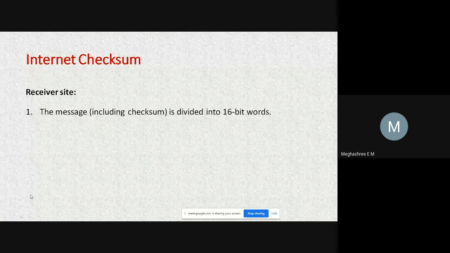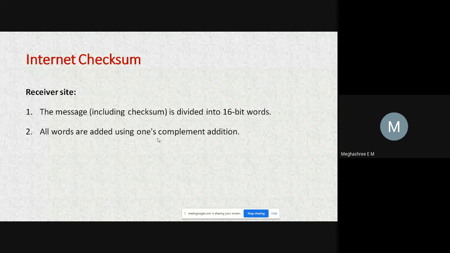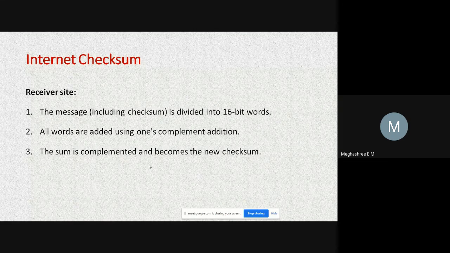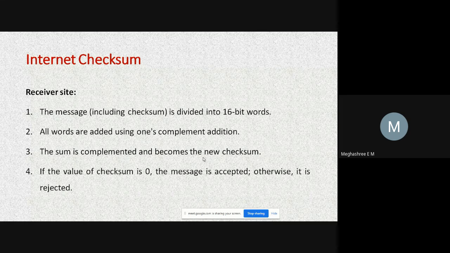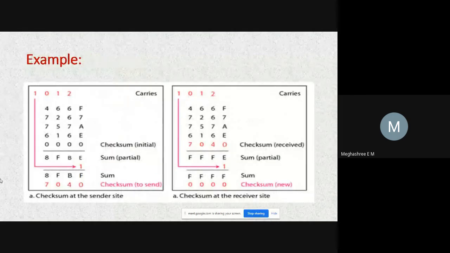Now, what are the steps taken at the receiver side? The message, that is including checksum, is again divided into 16-bit words. All words are added using ones complement addition and the sum is complemented. After performing addition, the sum is complemented and becomes the new checksum. If the value of the new checksum is 0, the message is accepted, otherwise it will be rejected.